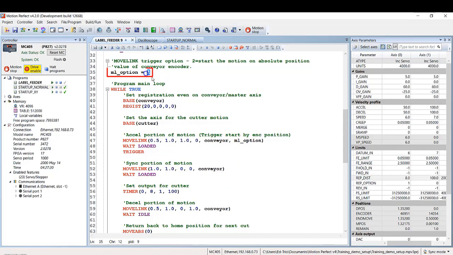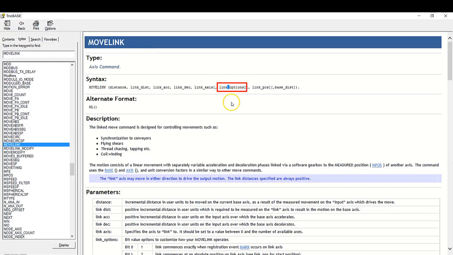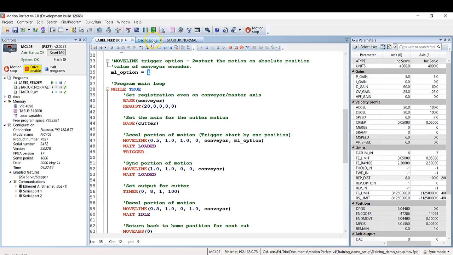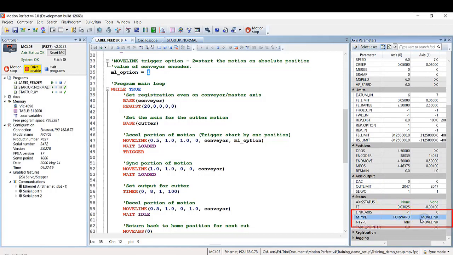And we then switched from a 2 to a 1. If we want to see why we did that, we can go look at the MoveLink help system, and we can see very quickly that the link option here is bit 0 or value number 1. The link commences exactly on a registration event, or a mark flag gets set, which occurs on the link axis, which is the master axis. So by setting that up, it is now armed, and the MoveLink is in the move buffer here.